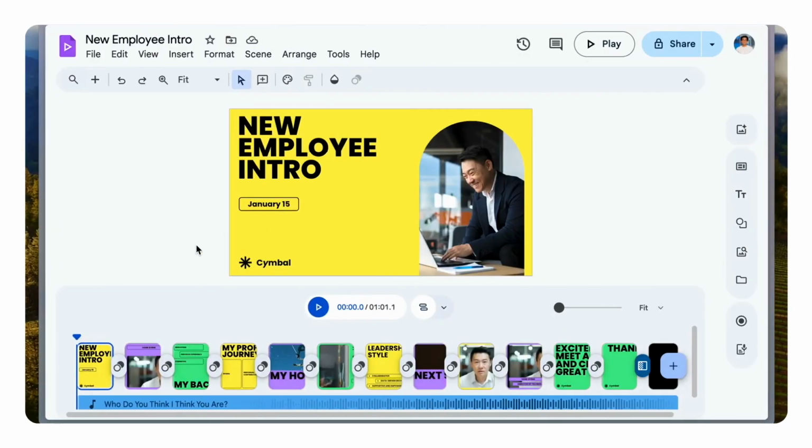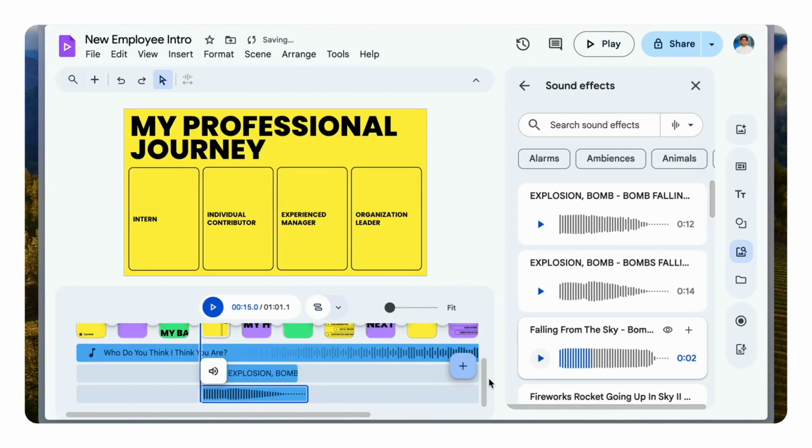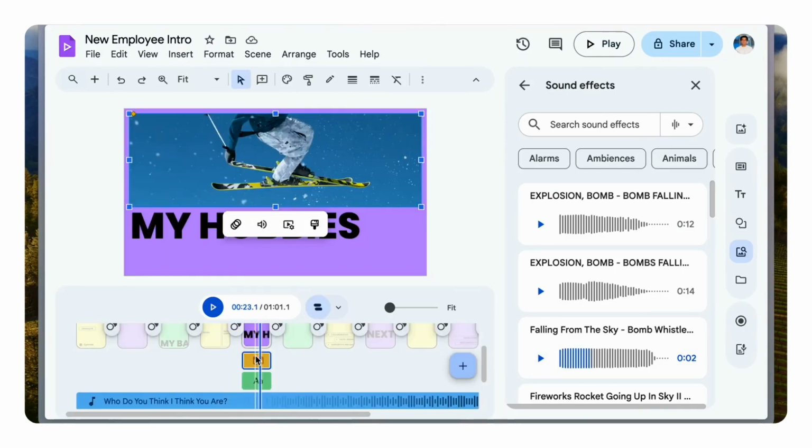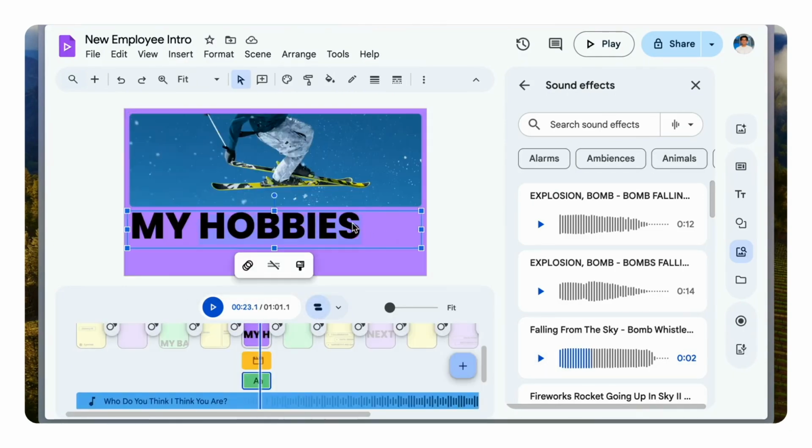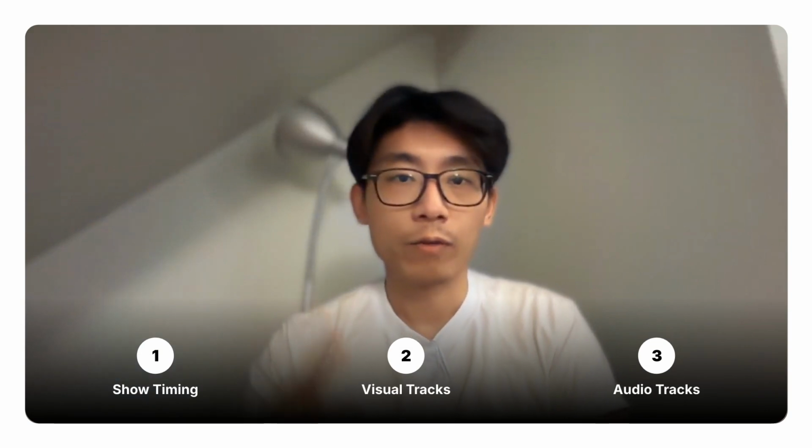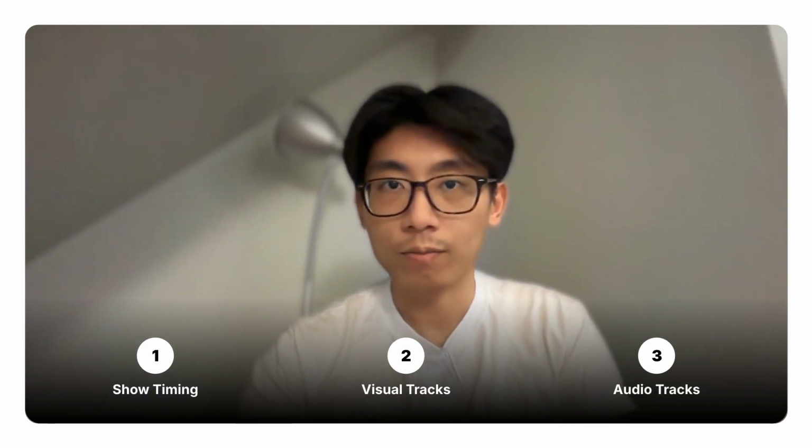First things first, the timeline in Google Vids is where you control what happens when. It's how you time everything like clips, images, voiceovers, background music, text transitions, the works. So let's break this down into 3 parts: show timing, visual tracks, and audio tracks. Let's begin with show timing.